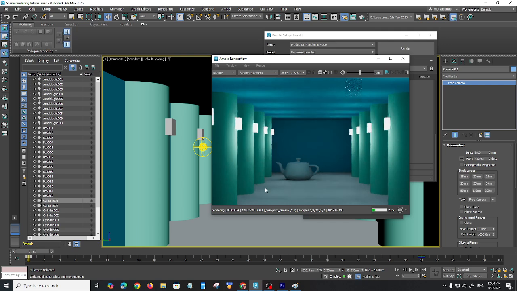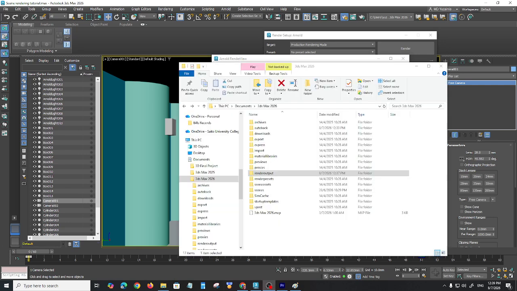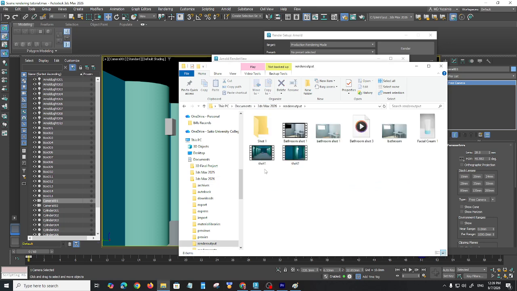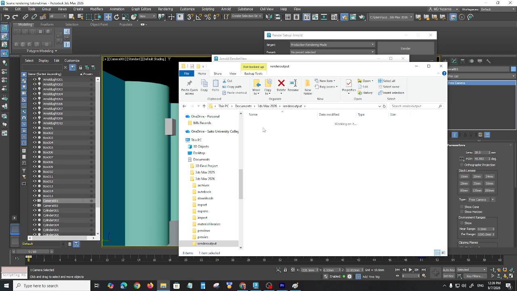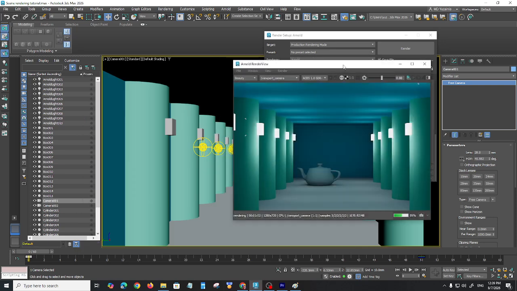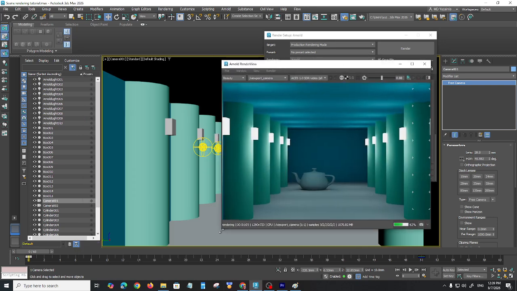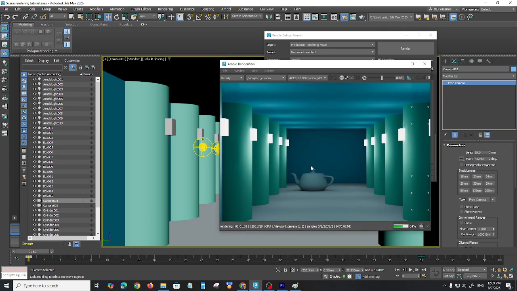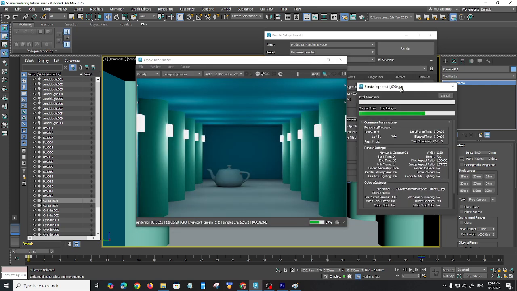I'm also going to open the folder of the location where this is going to be saved. Okay, as you can see, this is my 3ds Max default project folder. So it's going to be under the render output. There's already that shot 1 file. So let's open that. Okay, going to put it aside. Let's see the progress here. I'm still rendering at frame 1. You can see over here. It's still rendering.